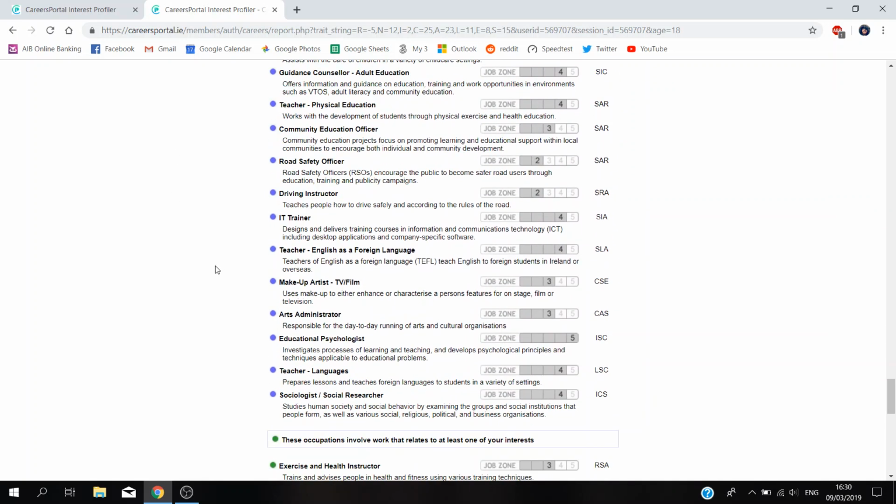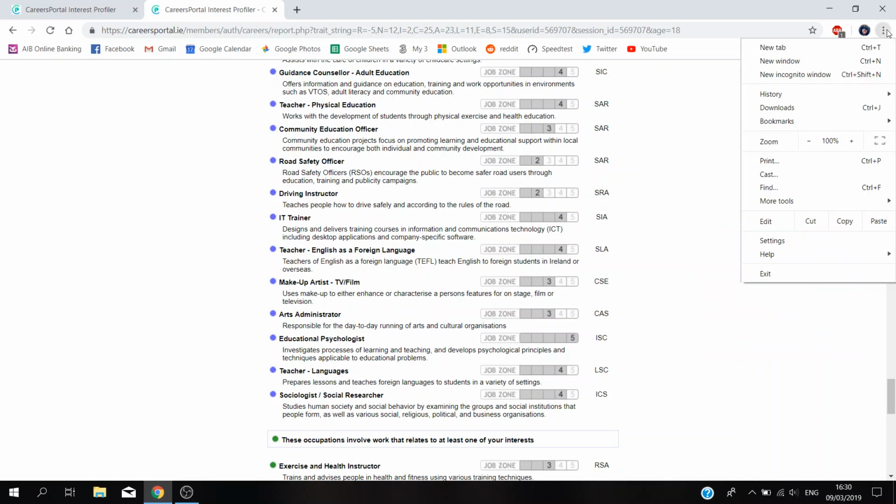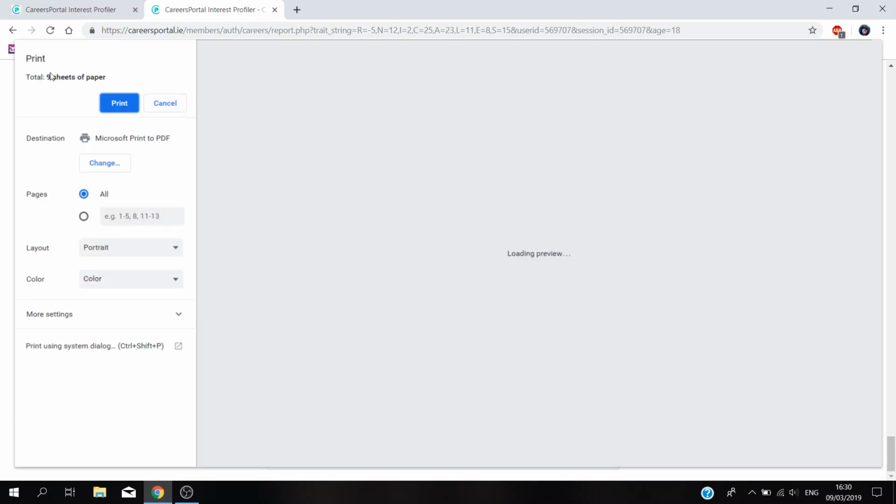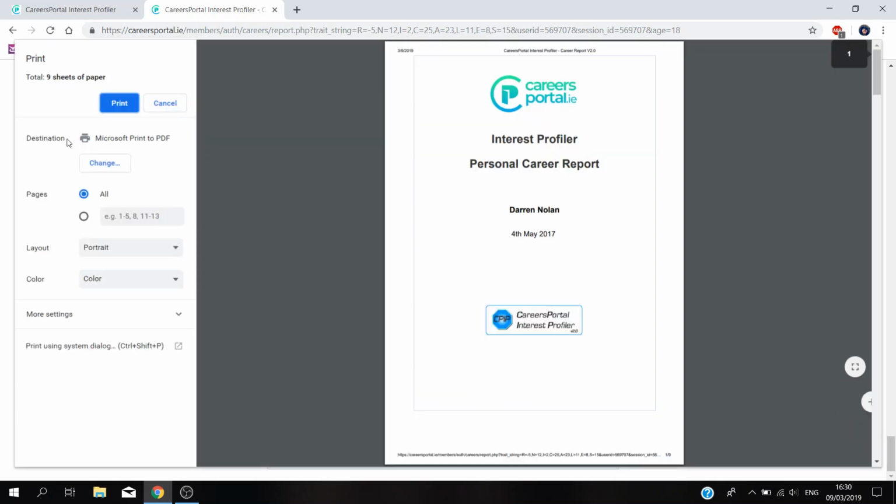But anyway, basically, this is about 9 pages long, right? If we right click on the page, you'll see a print option here, or if you go up to the 3 little dots in the top corner of Chrome, there'll be a print option. So click on that, and you'll see it says total 9 sheets of paper. Now, I already have the destination as Microsoft Print to PDF, but if you have a printer and you don't want to use it, or if you don't have a printer, it might say something different.